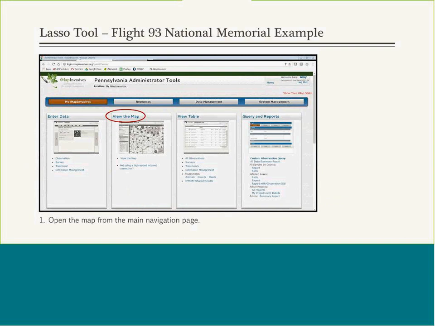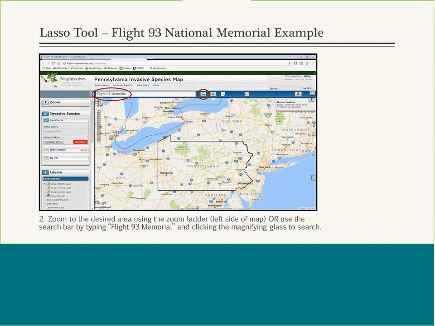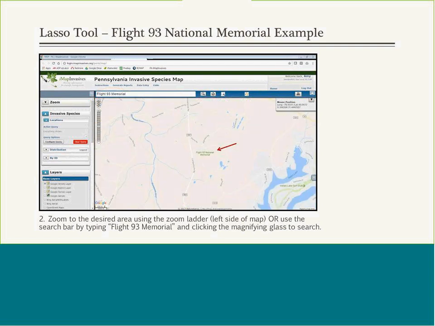So what you do is, you're back on the main navigation page. You would say view the map. Now you would want to look specifically at a certain area, so we're interested in Flight 93. You could either type that in up at the top search box, or you could just zoom around on the map until you get to where you want to be. So here I'm zoomed in at Flight 93.